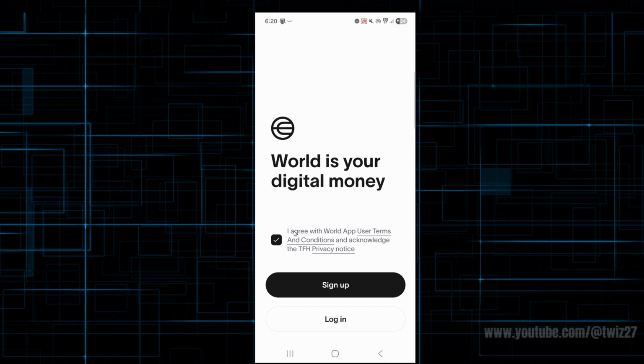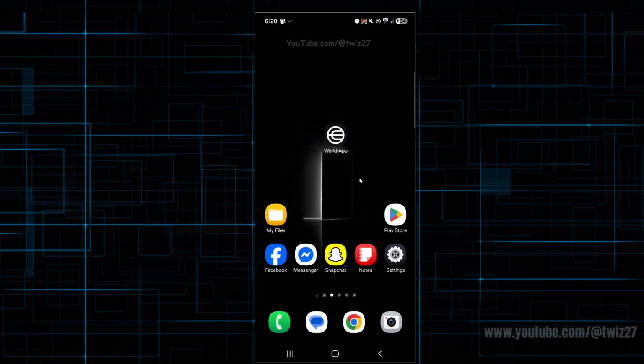Then try signing in on another device as well, or the web version if World App has one. Sometimes a device-specific cache or update blocks login. Now we might need to go ahead and update the app to the latest version, so just go to your App Store or Play Store, search for World App and make sure that it is up to date, then restart your phone.